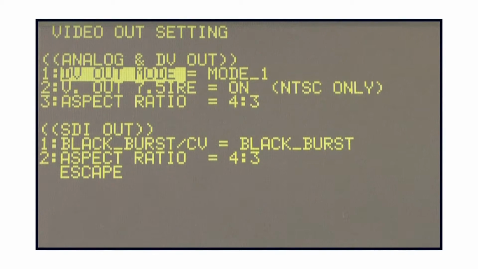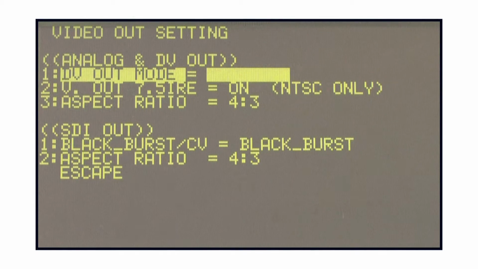Let's start with the analog and DV output configuration and setup. The first submenu is DV Out Mode. This sets the DV output for different computers, ranging from mode 0 to 3, where mode 1 corresponds to Windows XP platform PCs, Mode 2 corresponds to Windows 2000 platform PCs, and Mode 3 corresponds to Apple platform modes. Mode 0 corresponds to cameras and video camera mode. The default is Mode 1.